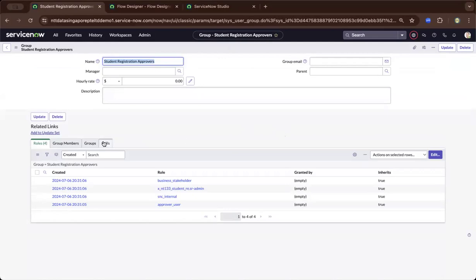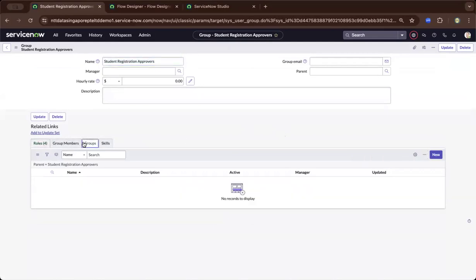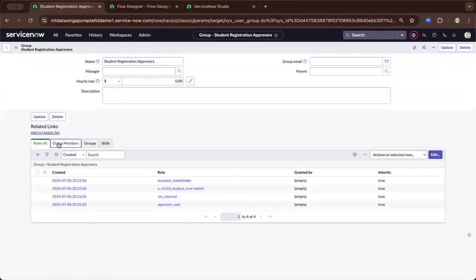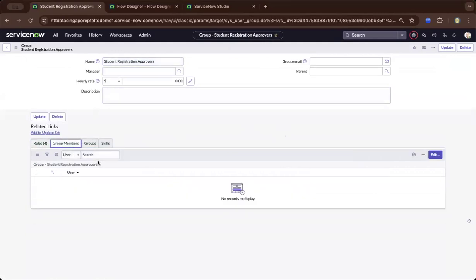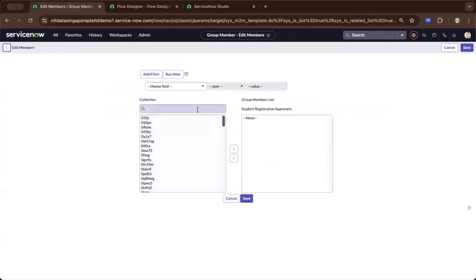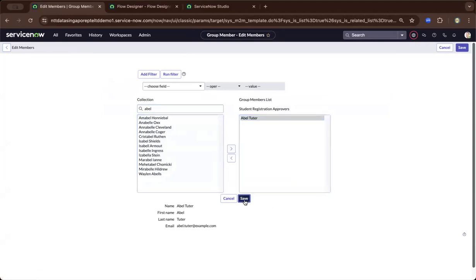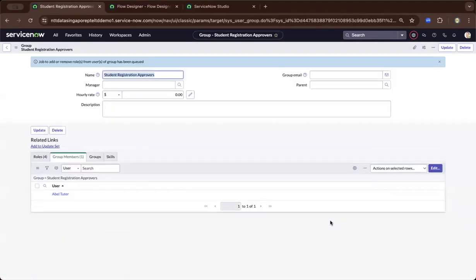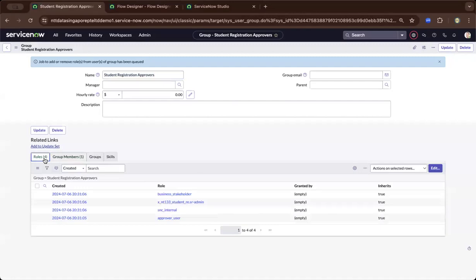So eventually, you have a group. This is the group, right? And you have a role, and you need to have a group member, a persona, right? So you can create one or add an existing one. So probably I'll choose Abel. So let's choose Abel Tutor, right? So basically, I'm already showing you the way.